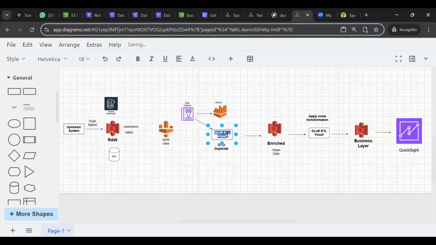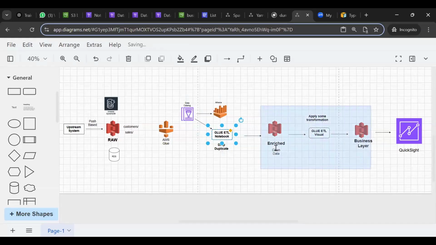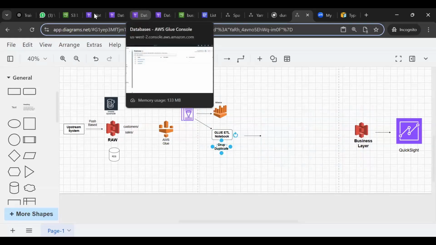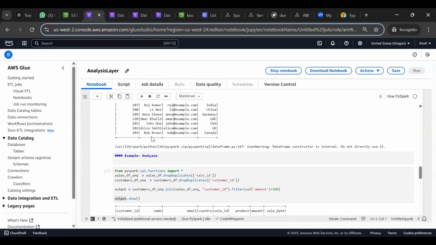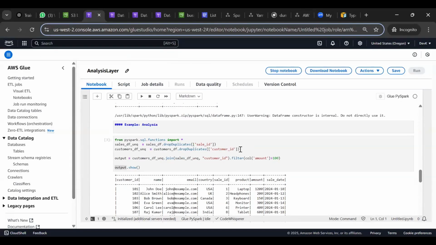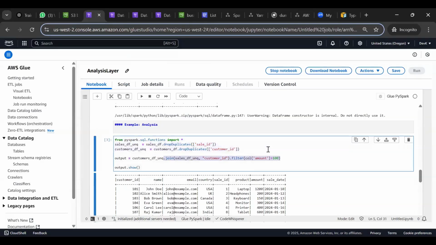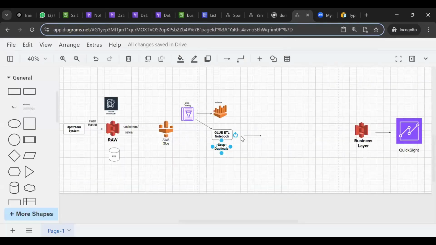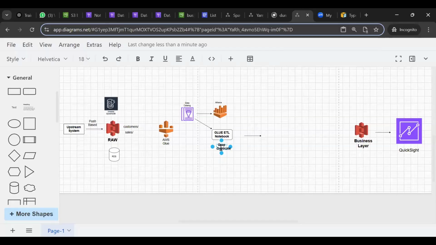But now with the help of Glue ETL, not visual, I apply the entire enrich and business layer transformation in one place. So this I can delete, just to show you. If I show you my code, see what I did: I drop duplicates, right? And then I apply this transformation. These entire things I did over here, right? Drop duplicates, apply.